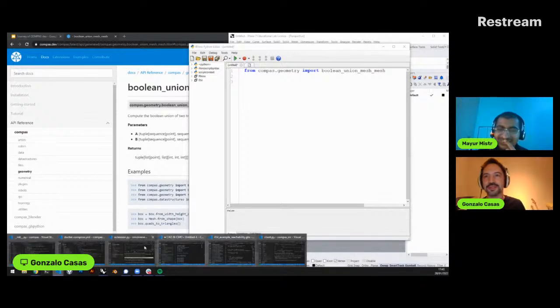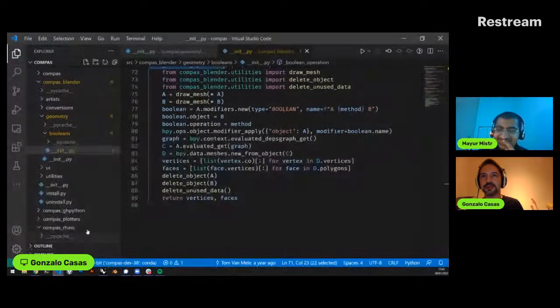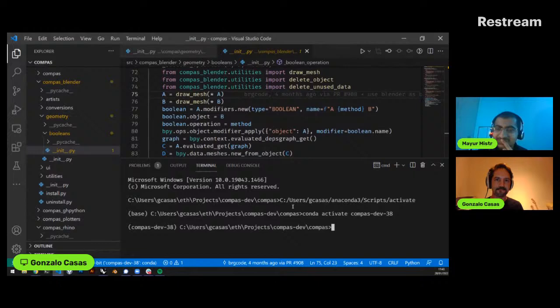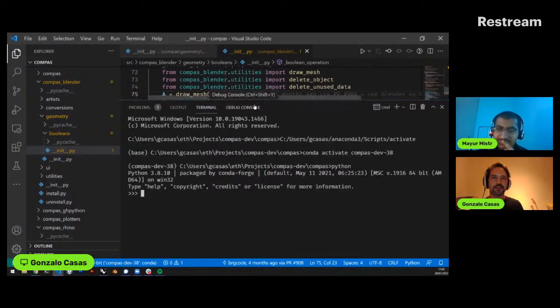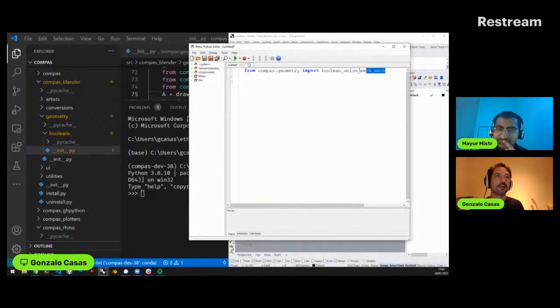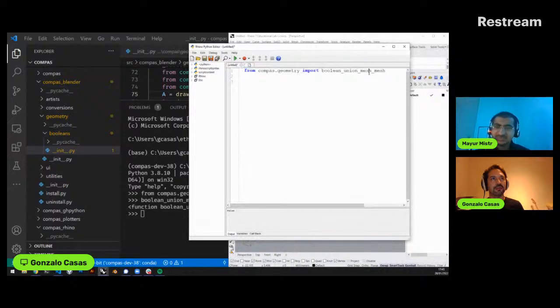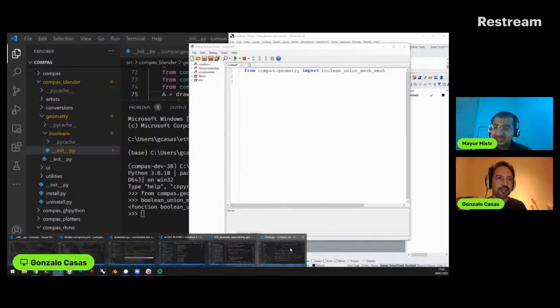What I intend to show here is that in Open Compass, if I use Python and import this very same line function, I also have a Boolean union mesh function here, which is not the same as the one I have here. But all of that is transparent to me as a user. Maybe I can show that with an example.